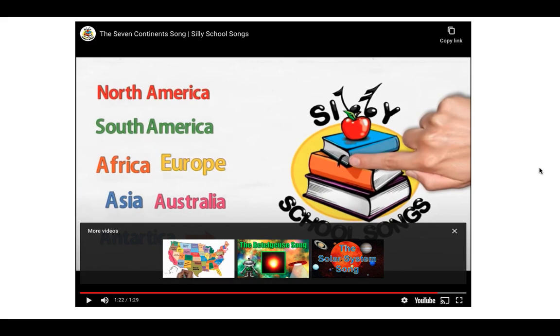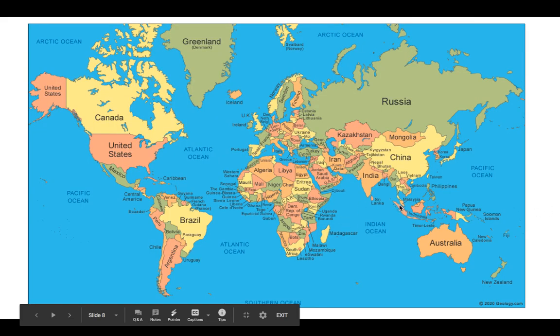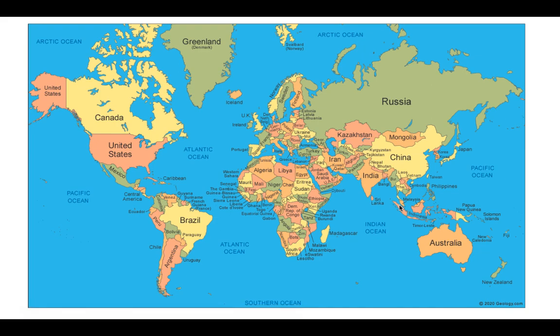There are 7 continents in the world: North America, South America, Africa, Europe, Asia, Australia, and Antarctica. So, this is a map, just like explorers use, and we are going to be exploring Europe, okay? So, Europe is over here. It's made up of all these different countries.